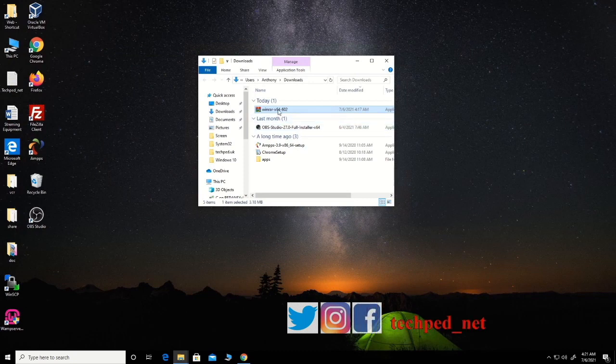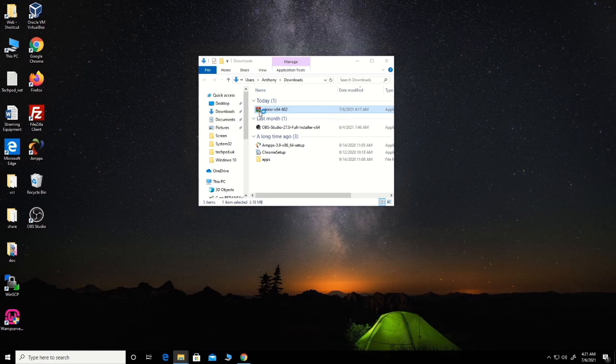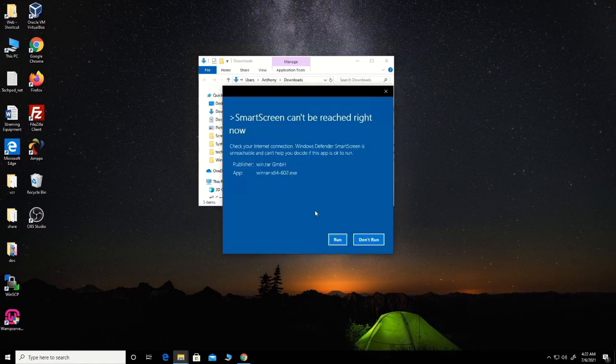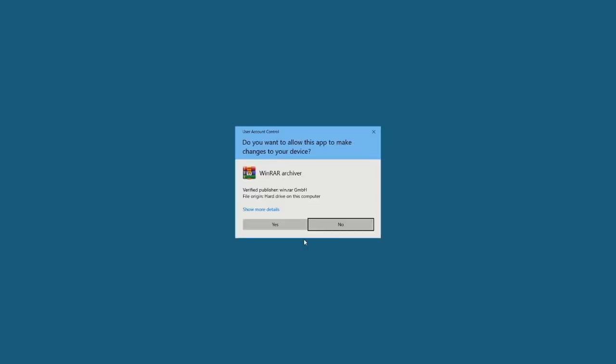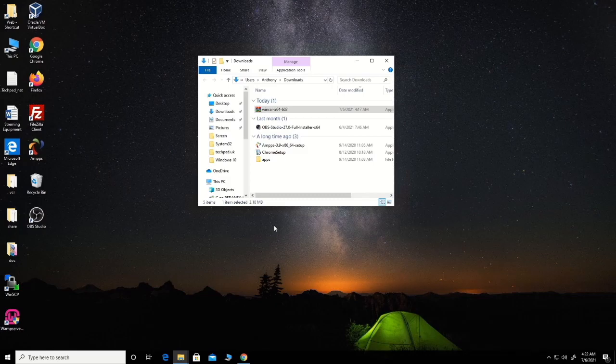Then after that, you double click on WinRAR software. Then you begin to install WinRAR on your Windows machine. So I've double clicked on WinRAR software in the download folder where I downloaded WinRAR software. You click yes to continue.